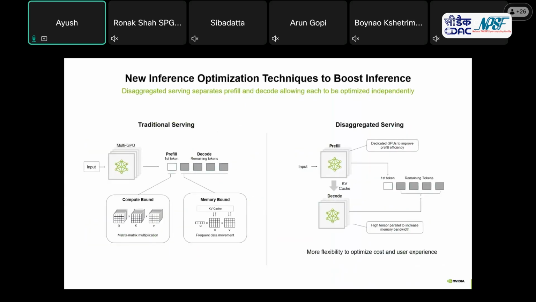Yeah. And this is again disaggregated inference, which has separate prefill and decode stages. I will not touch much upon this because we have already mentioned what the prefill and decode stages are and so on.